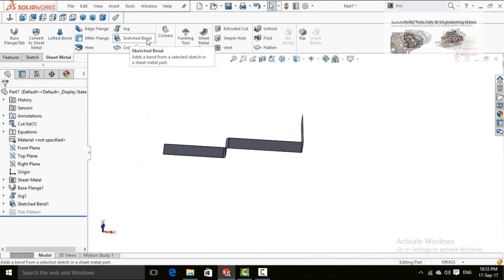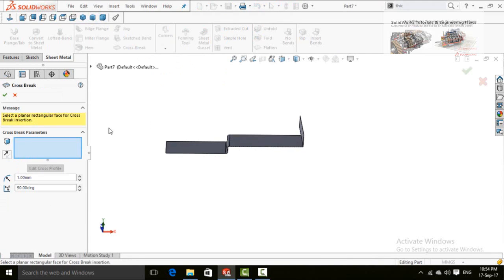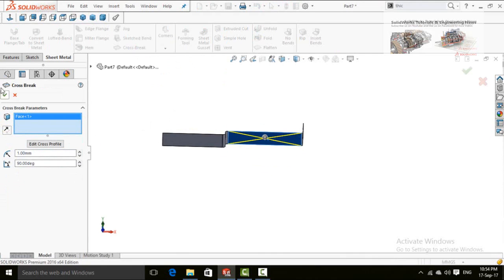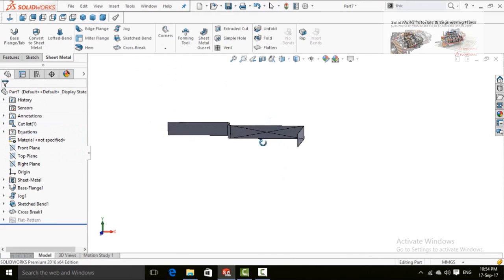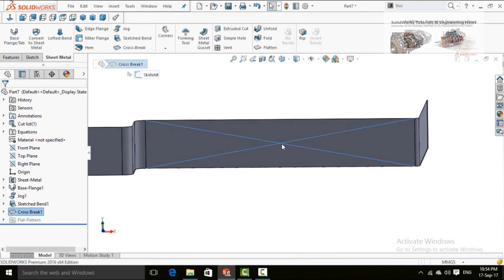After sketch bend command, this is cross break command. This command actually doesn't affect your 3D model. It is used only for references in 3D drawings. If you click on cross break command, first of all it will ask you about face. So if you select this face, nothing else, press OK button. So only these lines have been created. There is no other work related with this command cross break.